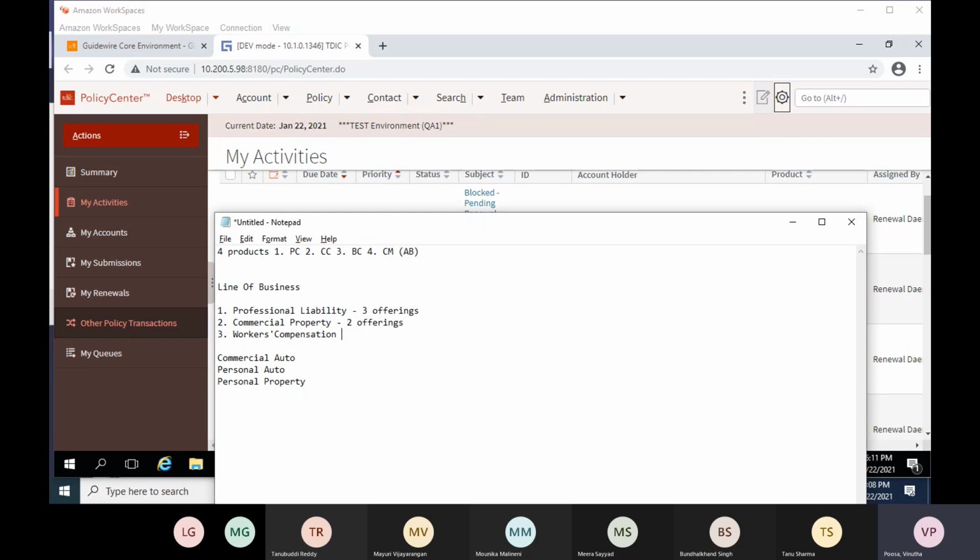But this is only specific to CA state. I mean, the client is just providing the WC for CA state, not for any other state. I mean, California state. Till now, is it clear? Yes.